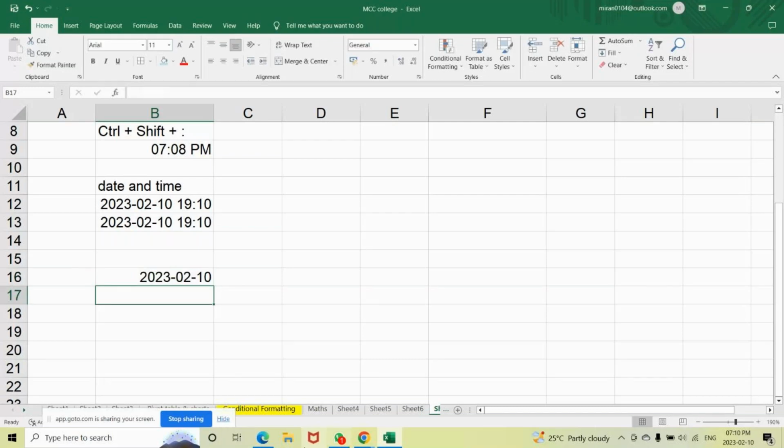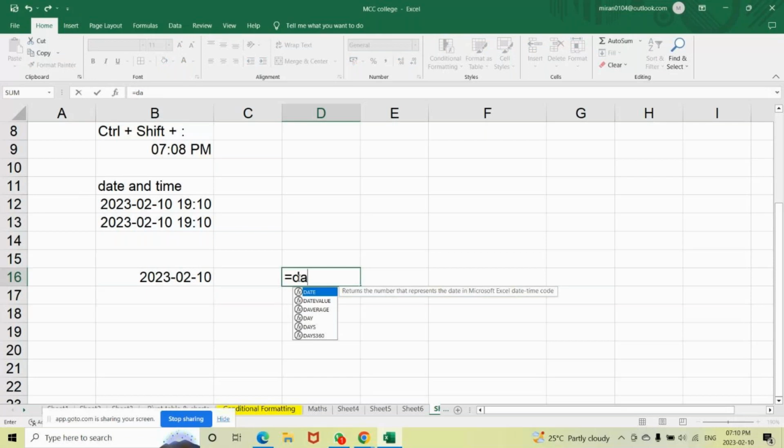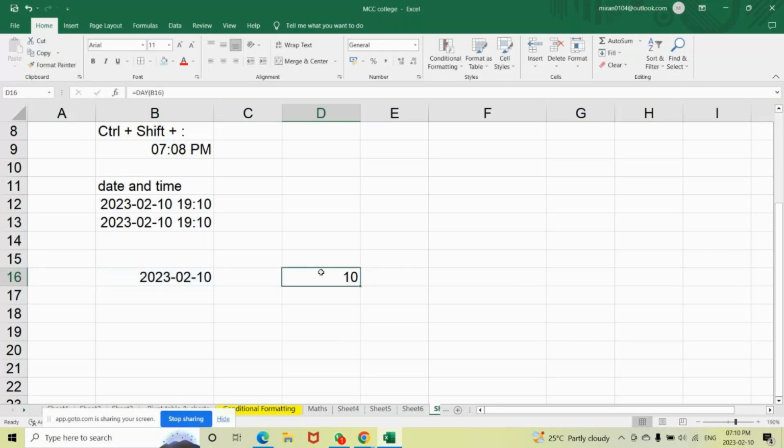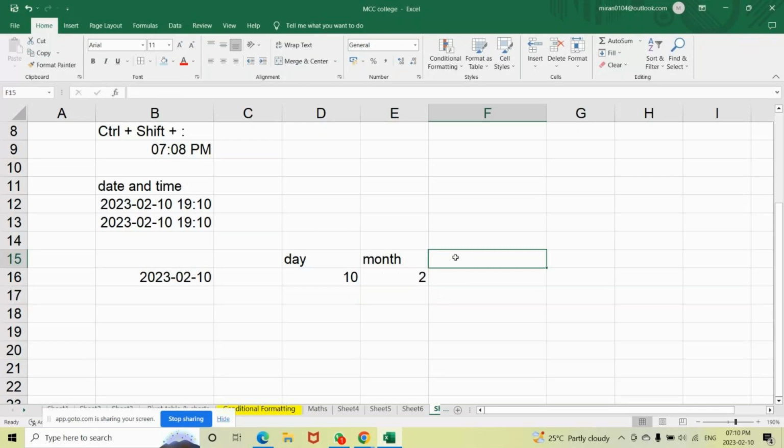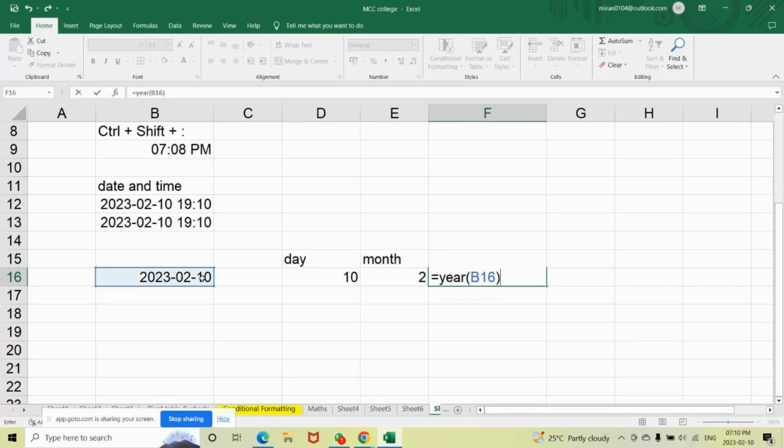So in this, equals to day. I'm only giving day, open a bracket, I'll select this date, close the bracket, enter. So day is 10. Now I want to know the month. For month, we will use equals to month, open a bracket, select the date, close the bracket, enter. So, month is 10. Now year we will find: equals to year, open a bracket, select the date, close the bracket, press enter.